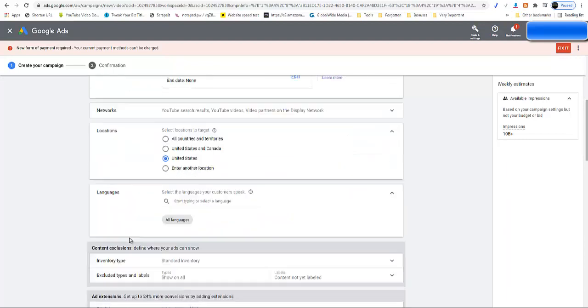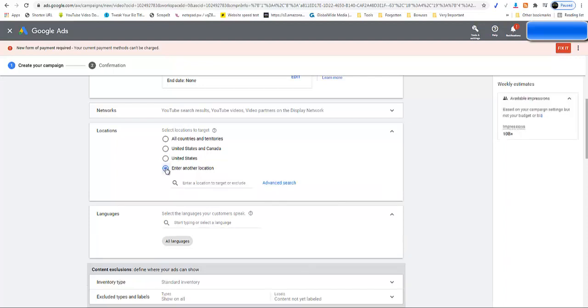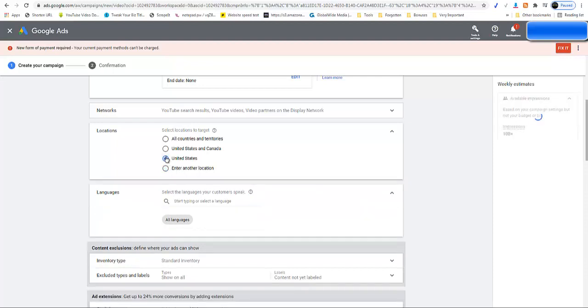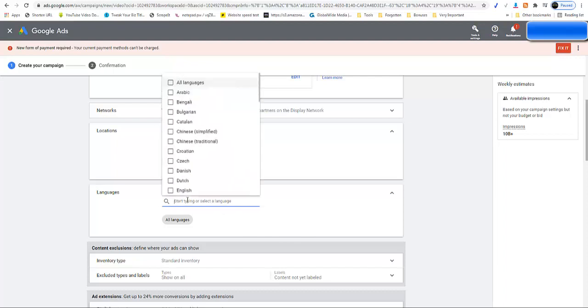And then right here you are going to select your locations. In this case for me it is the United States. Again, if you want to enter another location, you would just come here, but in this case for me it is just going to be United States. And as you can see, there are 10 billion plus impressions available right now. Again, right here, choose your language. I'm going to just choose English.